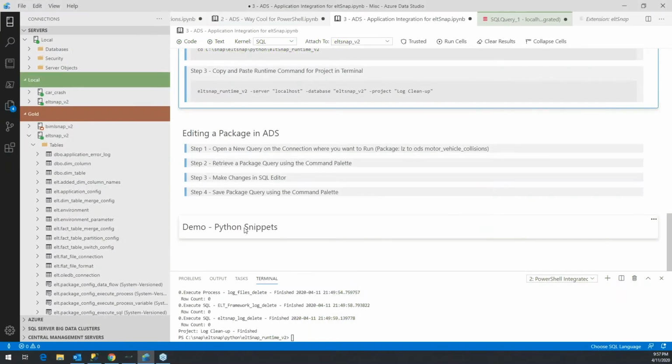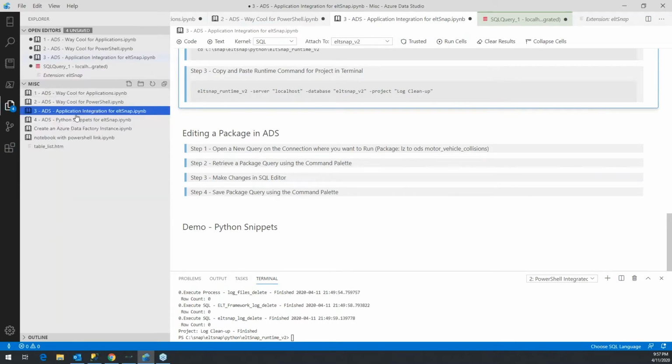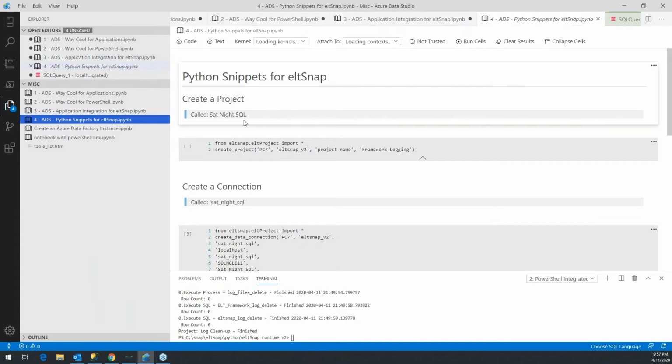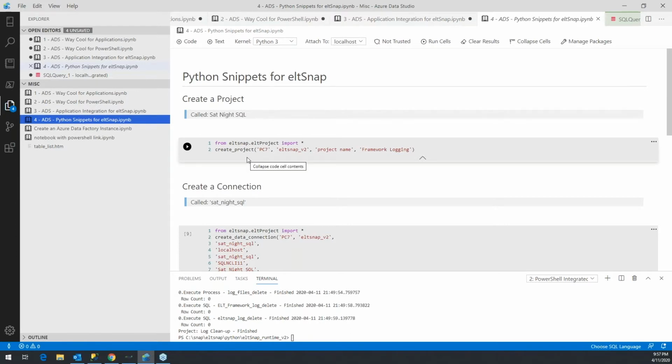Let's do a demo now on the Python snippets. So let's go ahead and open up. We'll go to our folders. Here's our Python snippets. You can see that our kernel is Python. What I want to do now using these Python snippets is create a project. So you saw the project table before, and we're going to insert a row into that table, and we're going to use this Python snippet.